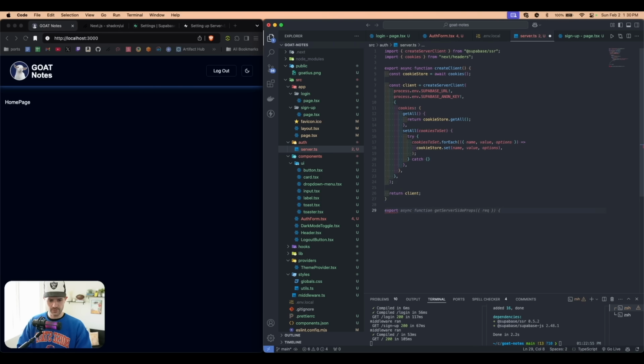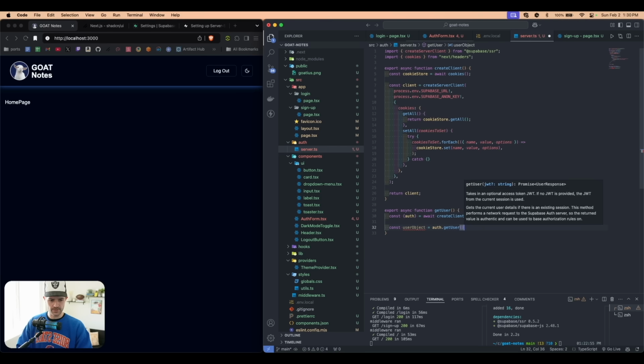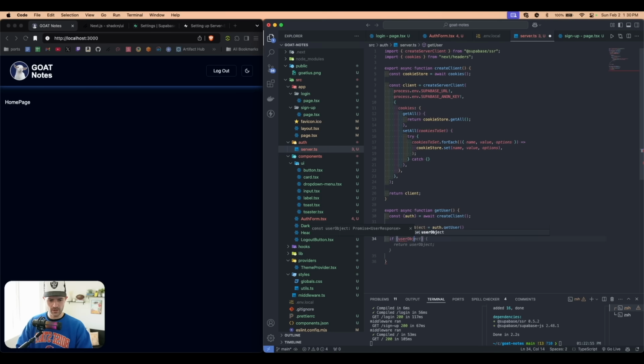So in this same file, we're going to say export async function get user. And this is going to use this function right here, create client. We're going to destructure the auth from the create client function. And then we're going to say const user object equals auth.getUser. And then we're going to say if user object dot error. That looks pretty stupid. So we're going to come here. I've got to add await right here. And then we can remove the await right there. Let's also remove that parenthesis.